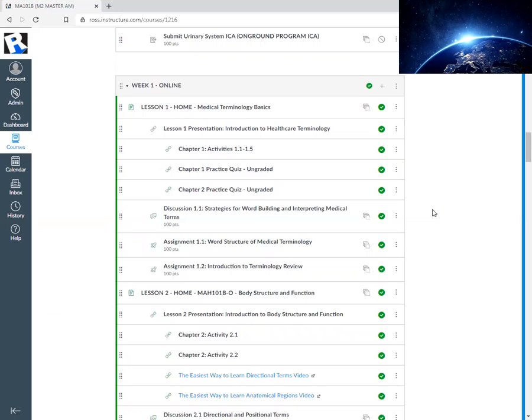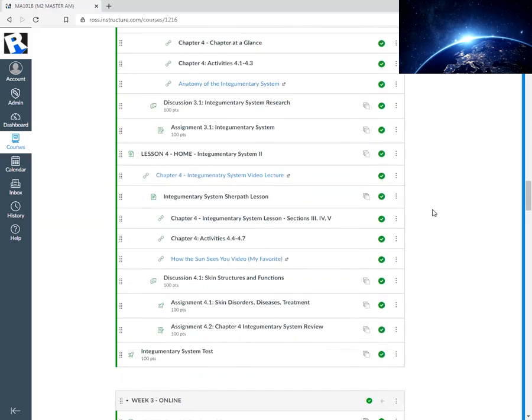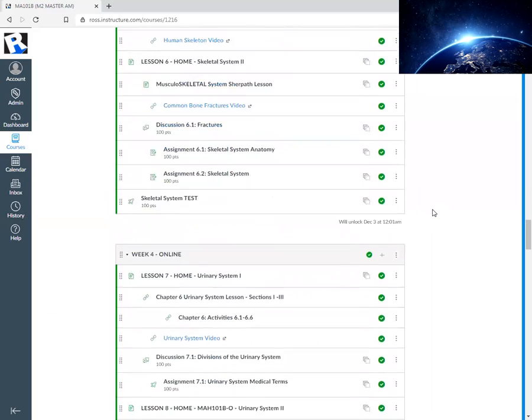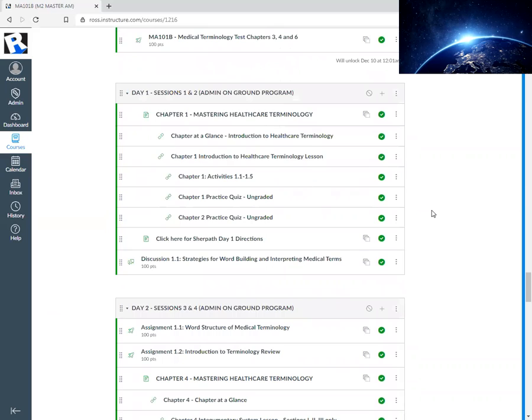After that, we find our weeks. These weeks are for hybrid students only. The weeks will differ depending on if the student is in the hybrid day, afternoon, or evening. After that, we move on into our days. The days in the course are going to correspond with the lesson plan.